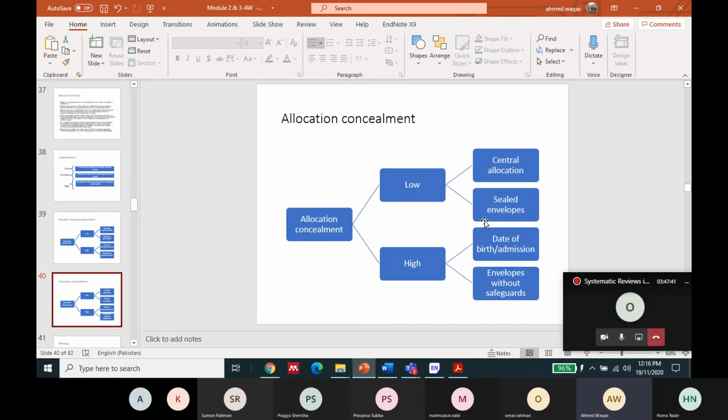If the studies mention that it was done in sealed envelopes, but they do not mention opaque, then that raises some question that this allocation concealment step had a high risk of bias. So if they allocate patients to experimental or control group based on their date of birth, admission date, or they give them envelopes without safeguards, like transparent envelopes, then allocation concealment has a high risk of bias here.